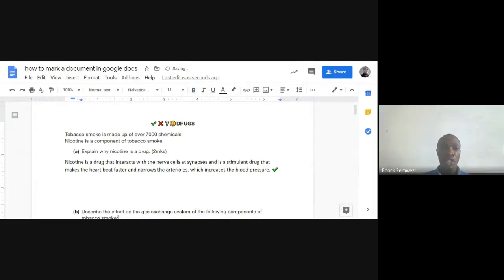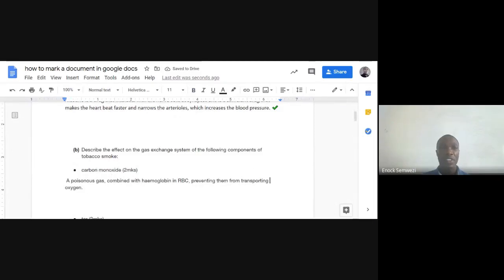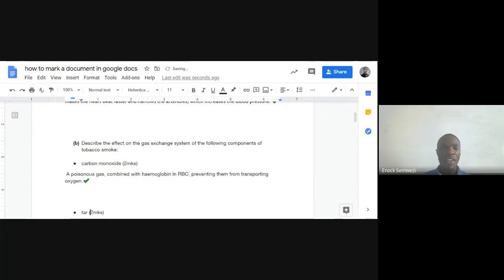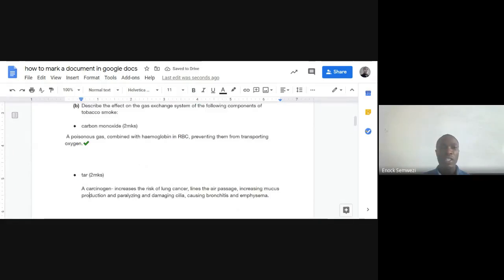I move to the next question, which asks to describe the effect on the gas exchange system of the following components of tobacco smoke. They're talking about carbon monoxide, and the answer is really right. You don't need to suffer. Just press Ctrl V and the tick is already there. Then the next one, the student has given a correct answer, so you press Ctrl V.